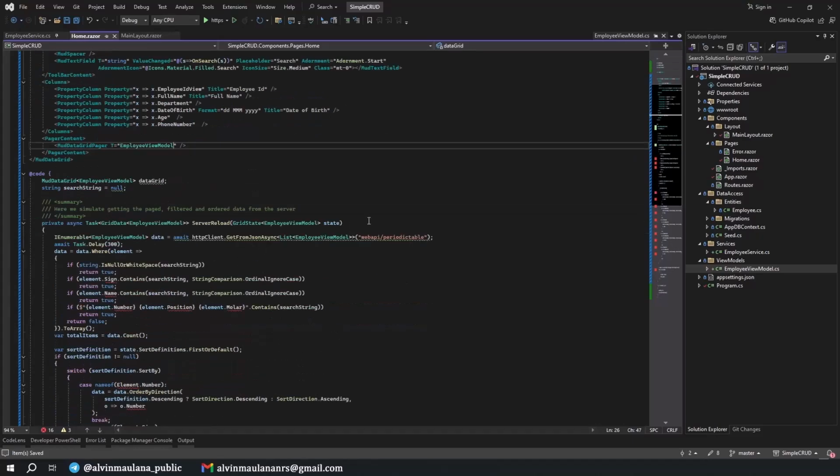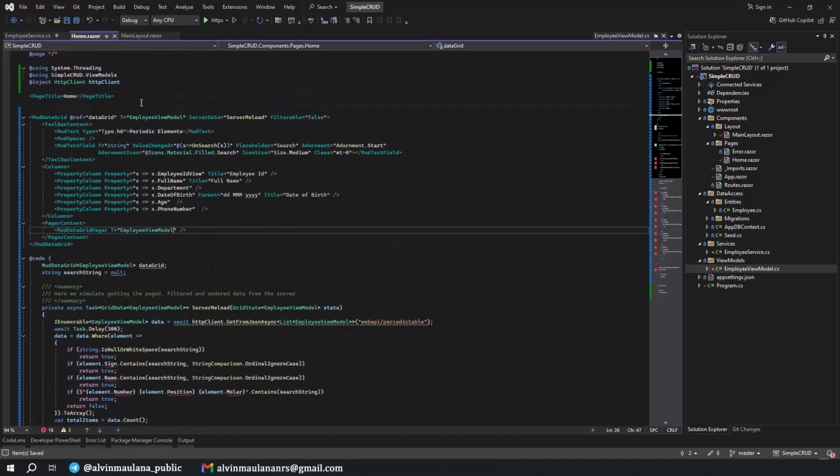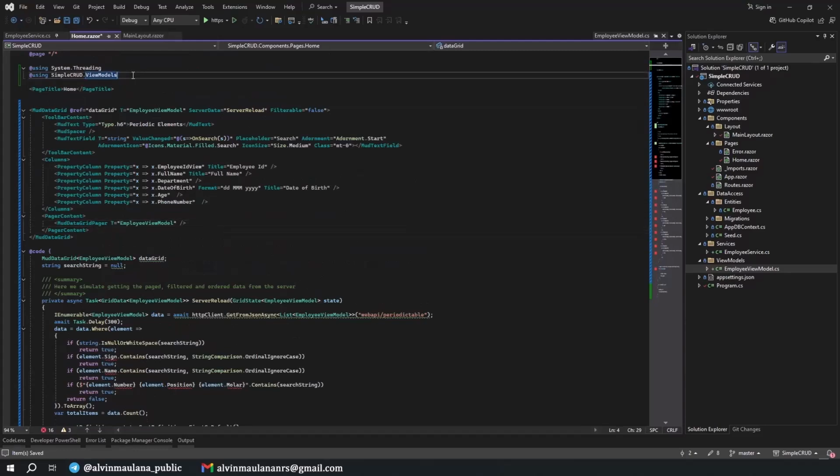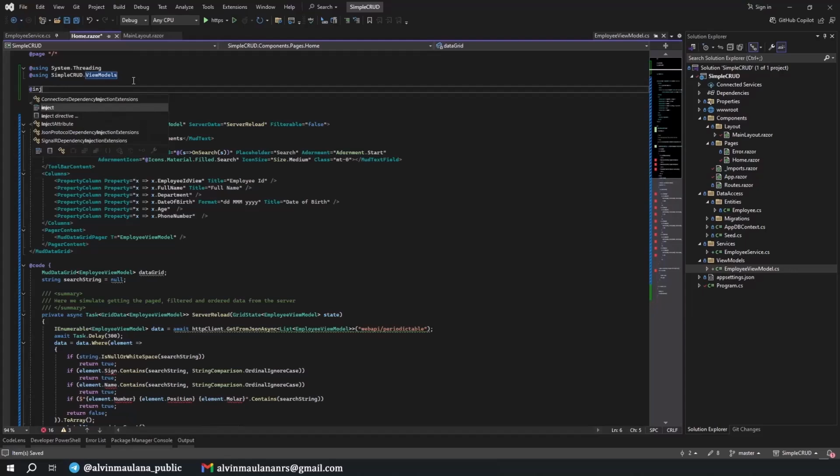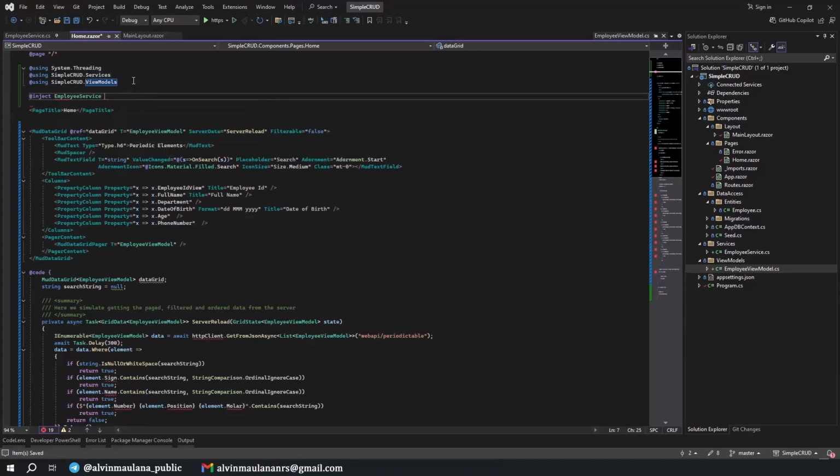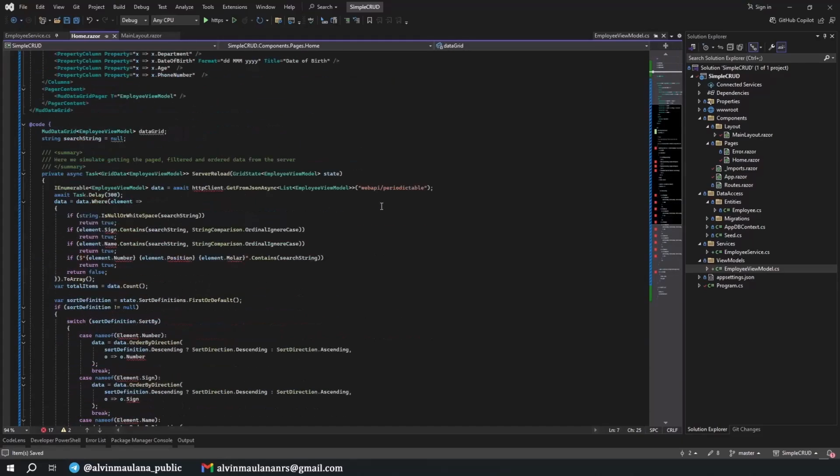Now we go to the code here. What we need to inject first is our employee service. Okay, we don't need this one. We need to inject EmployeeService and add the reference. Okay, I copy, and then when we try to get the data, we just call EmployeeService.GetAllEmployees.